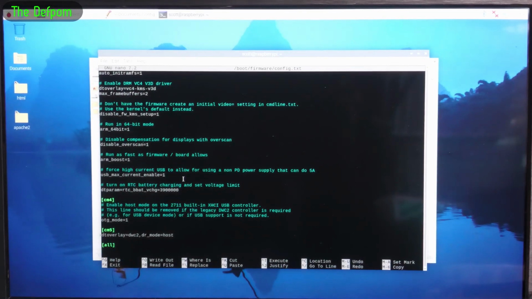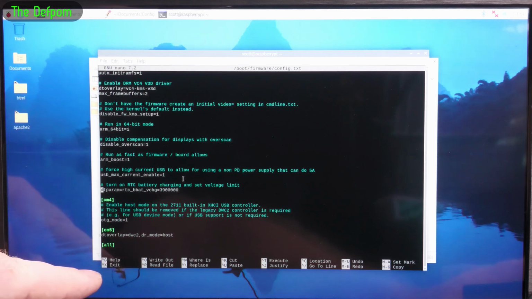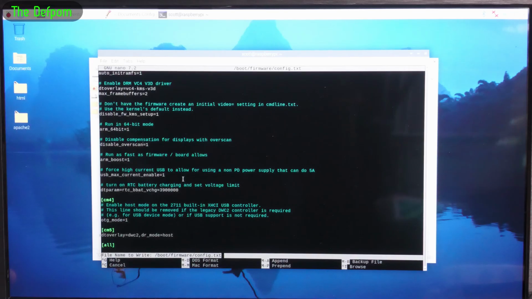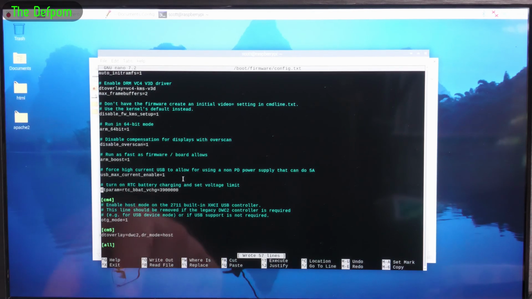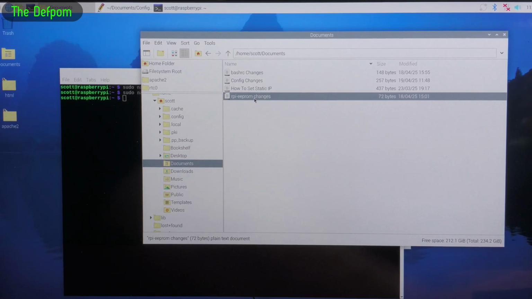Now once you've done that, you want to write it out. So you do Control O to write out once you've done a modification, and then you do Enter to confirm it, and then you do Control X to close it. That's that one done. Now this is actually something I recommend you do as well, is save notes about modifications you've done to your Raspberry Pi configuration. So if you have to rebuild it or fix something, or something gets changed in an update, you can go back and verify these things. It's a good thing to do.